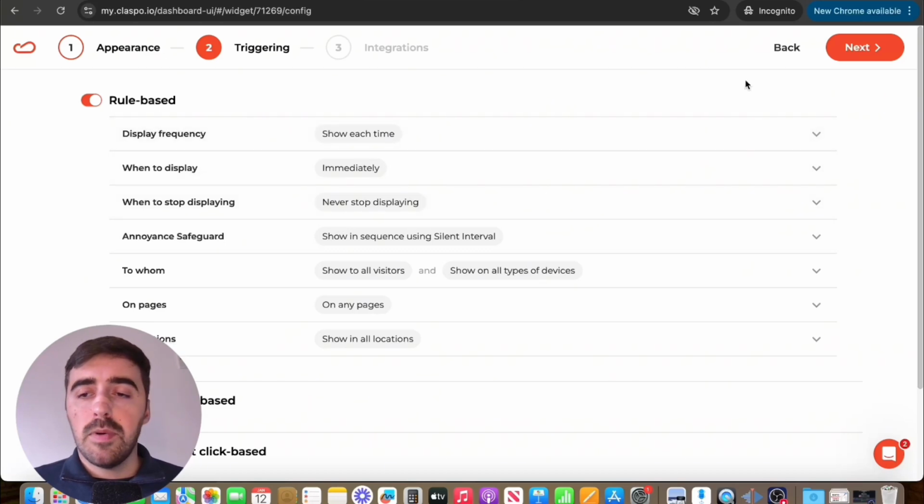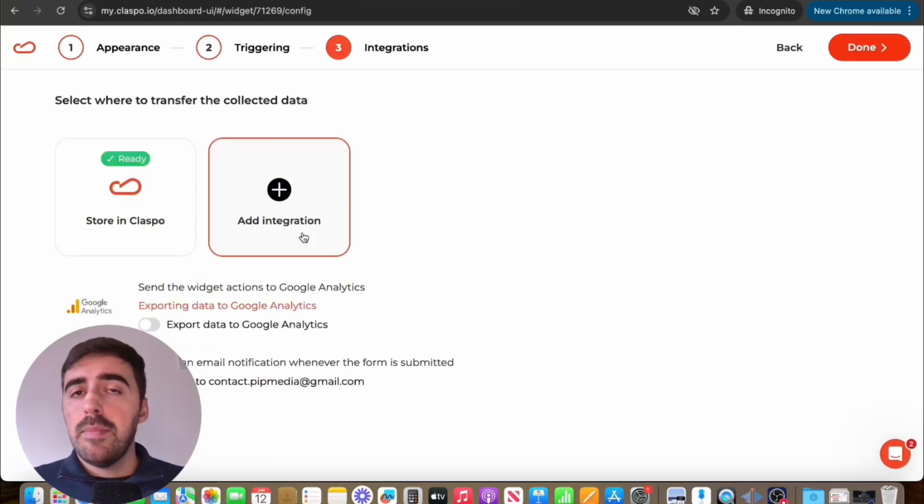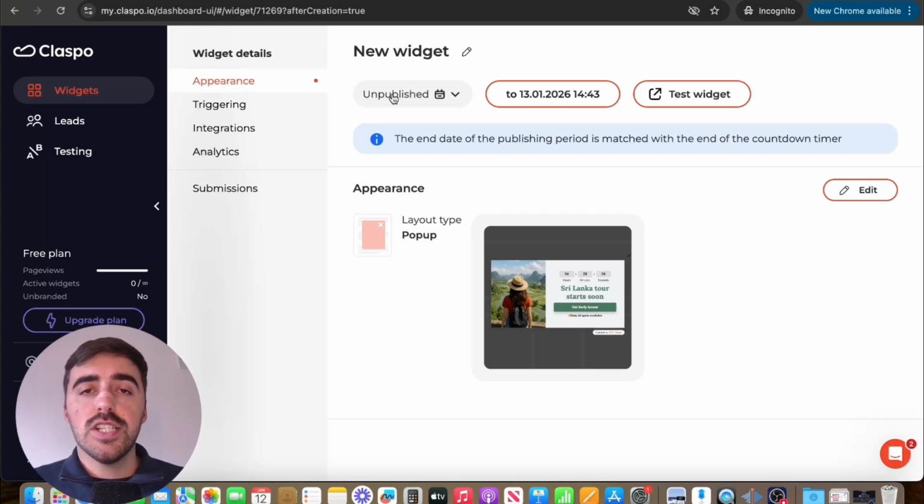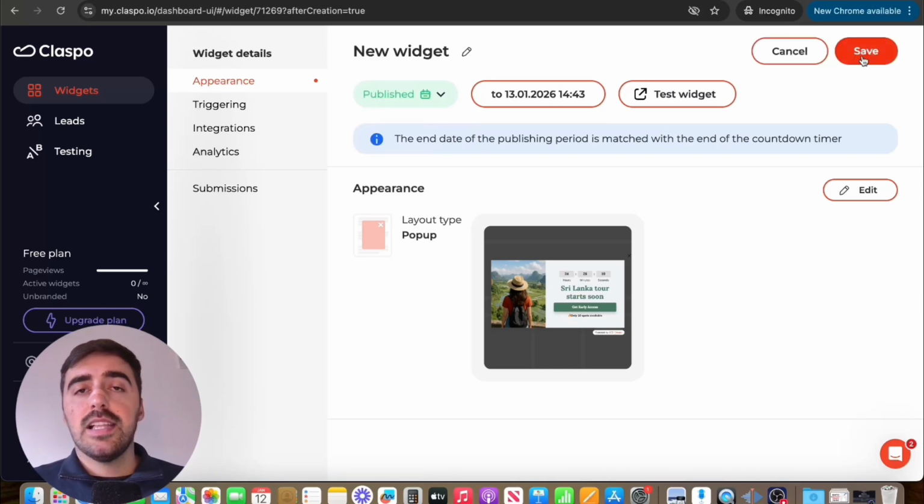Once you're done setting this up, go ahead and click on next. And in my particular case, I'm not going to be adding any integrations, so I'm going to skip this step entirely and then click on done. And just like that, we are almost ready to go. Now, the last thing that you want to do here is go ahead and change the status of our widget from unpublished to published, just like that, and then click on save.